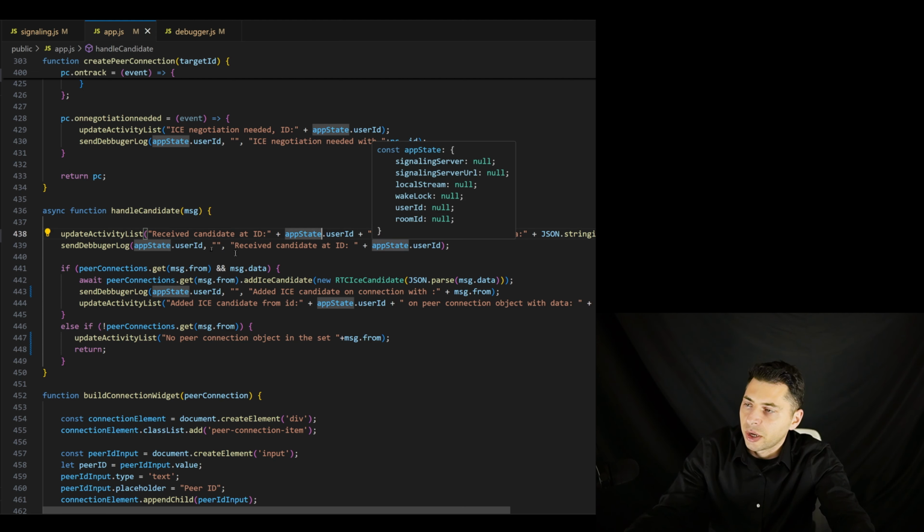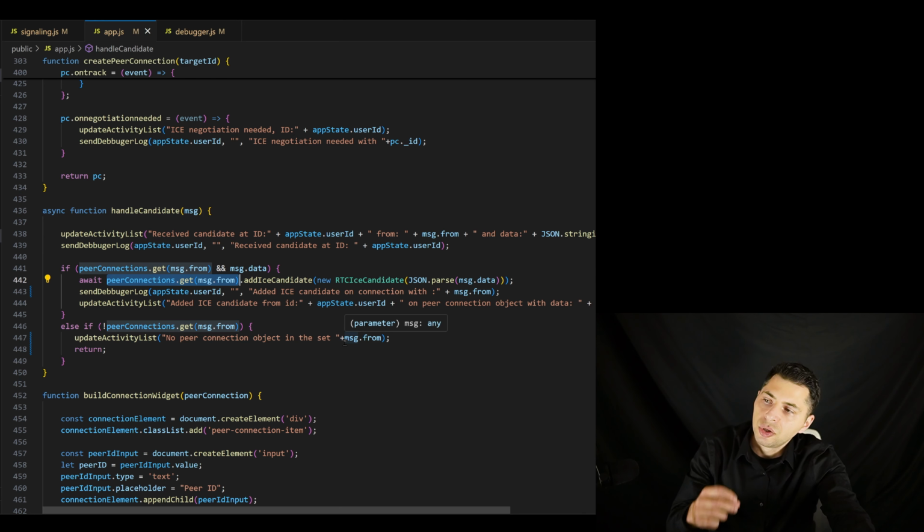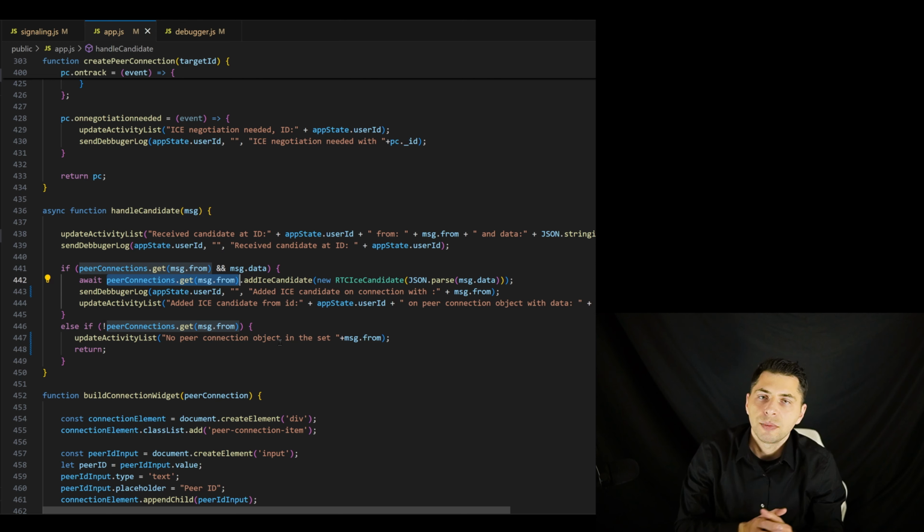So what am I doing here? I'm making sure the message has all the information that I care about. And then I'm grabbing my peer connection that corresponds to the peer that sent me this message. If I have multiple peers sending me messages, I will be able to handle it.